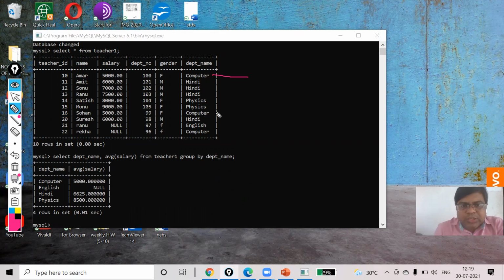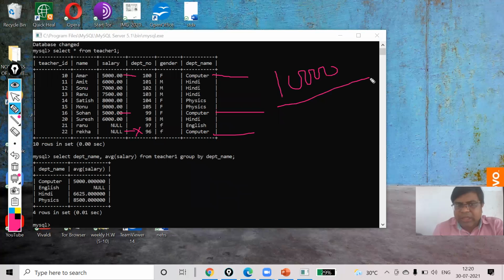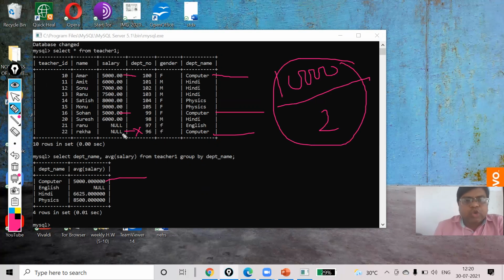First the computer. You see what the values are: 5,000, this is 5,000, and null. Already I said null will not participate. It means 5,000, 5,000, 10,000, divided by 2. What will be the average? 5,000. Now you see English. In English only 1 is there. So null, it means no average, only null will be there.